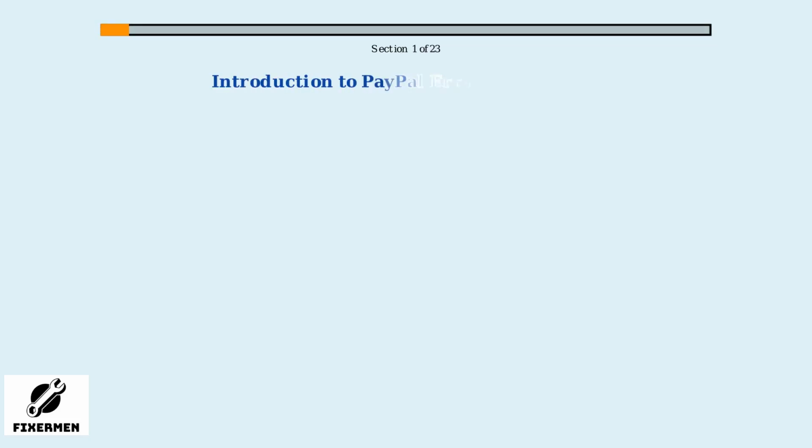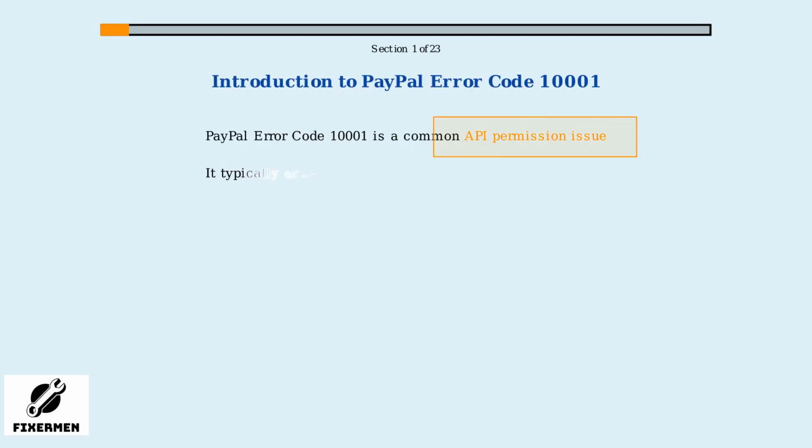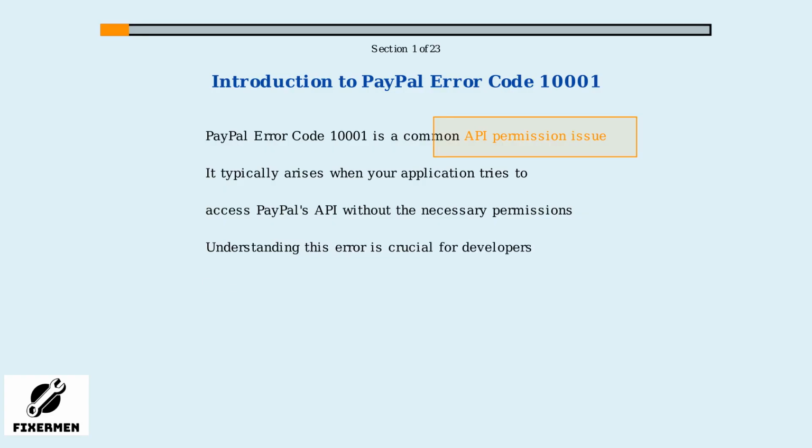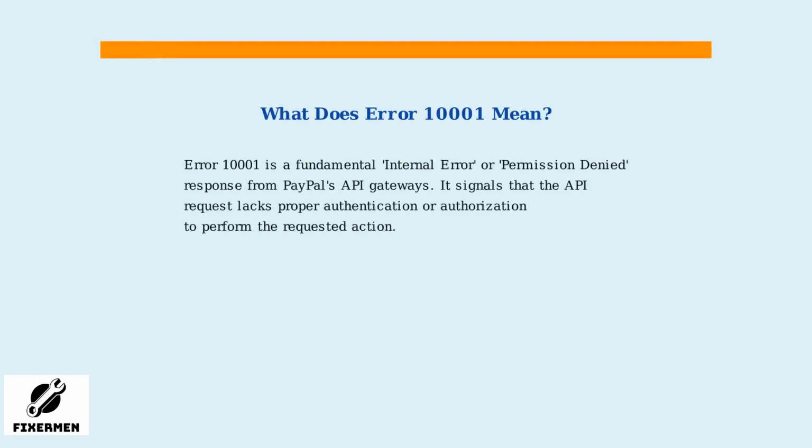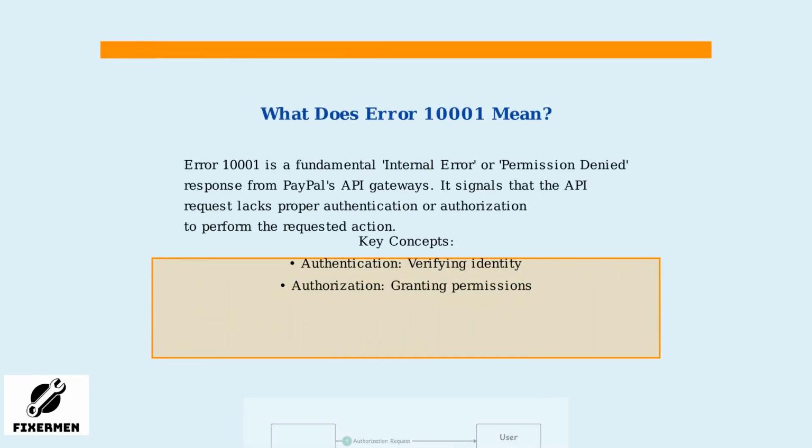PayPal error code 1001 is a common API permission issue. It typically arises when your application tries to access PayPal's API without the necessary permissions. Understanding this error is crucial for developers integrating with PayPal's services. Error 1001 fundamentally indicates an internal error or permission denied response from PayPal's API.